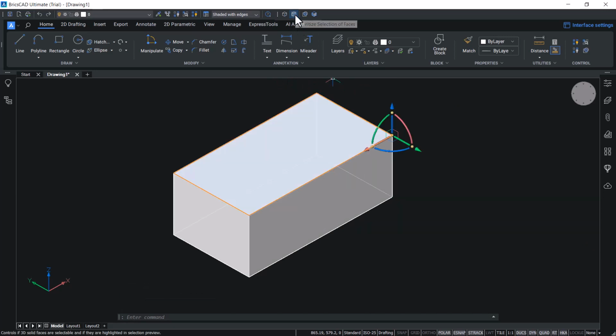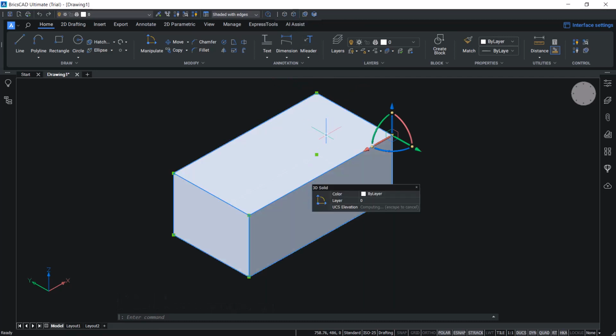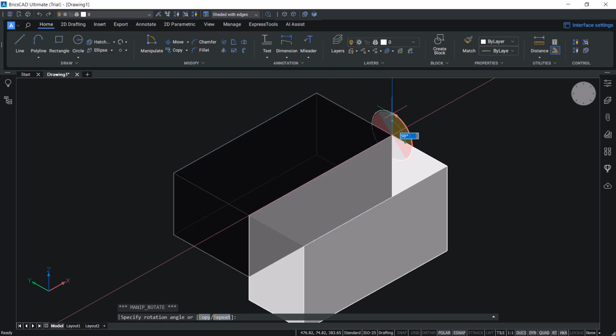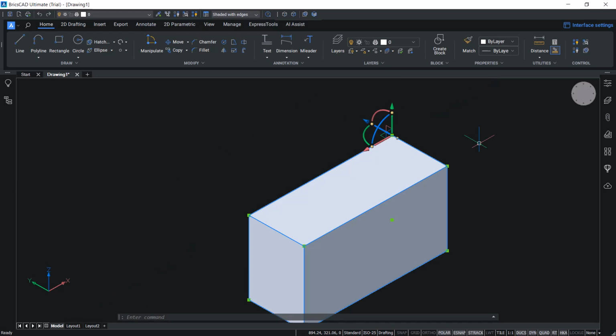Disable Selection of Faces in the Selection Modes toolbar and click on the entity. Now the entire entity is selected. Click on the arc to trigger it. Type in a numeric value of 90 degrees and the entity got rotated through an angle of 90 degrees.